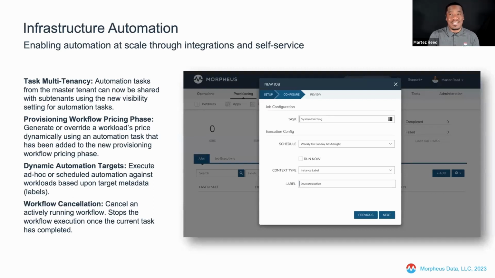Provisioning workflow pricing phase. A new phase has been added to provisioning workflows within the Morpheus platform, specifically focused on being able to update in a dynamic fashion the price associated with a given resource. So there we desire to use some custom logic to determine the price for a given resource or given object, and then utilize that to set the price for a given resource on the fly.